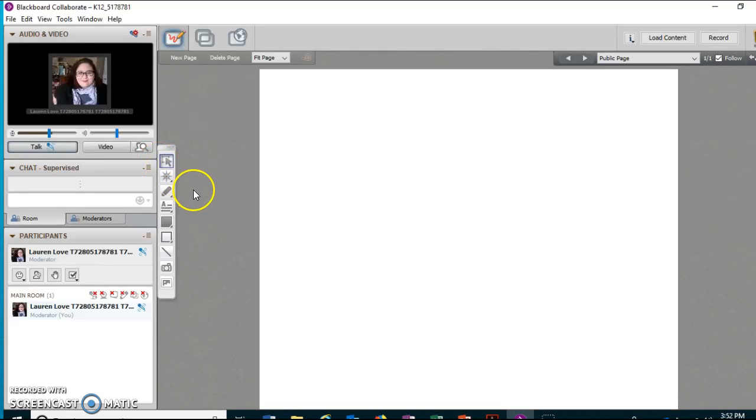Hi, this is a quick tutorial of how to screen share. So follow along. We're going to be doing this a couple times this year.